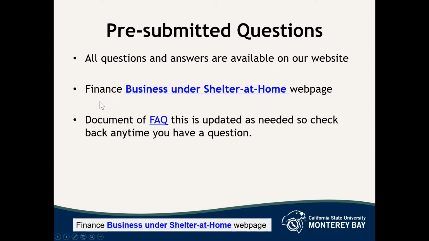Two important resources for you. One really important resource is we've created a spot on our website for doing business under the shelter at home environment. And so if you go to the finance webpage, it's the first thing in the menu. You can click on that.